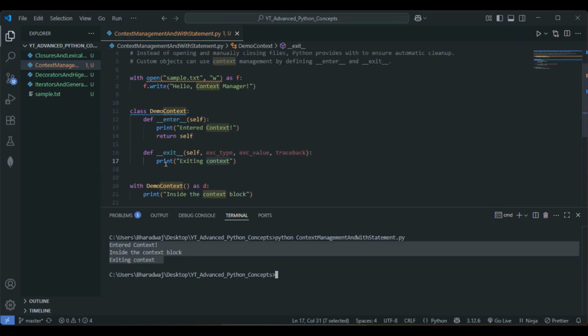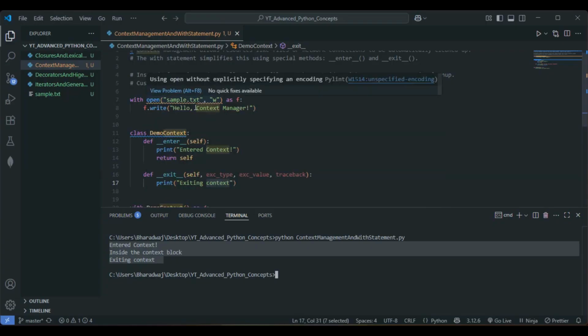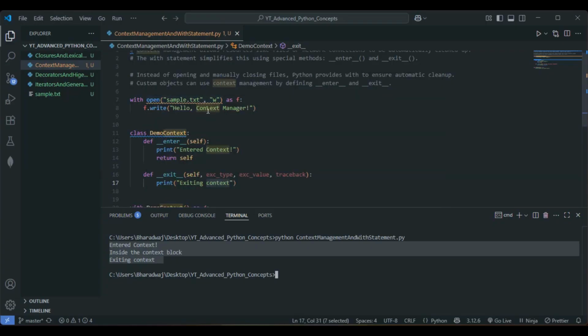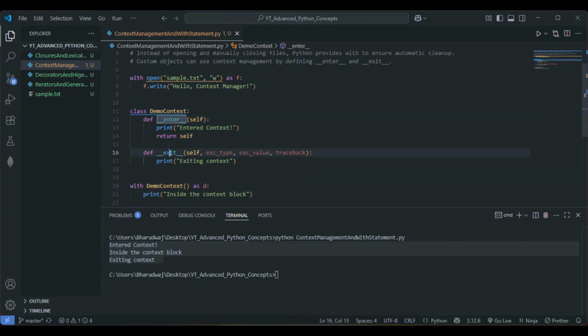So what does this do? Open sample.txt, whatever I have given, comma w. So this opens a file and it is auto closed after the block. In the custom class demo context, whatever we have considered, we have gone with the enter and exit keywords, right?